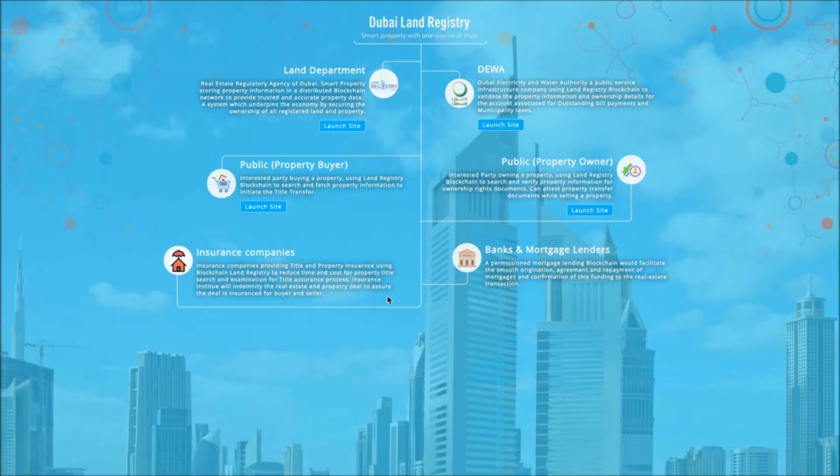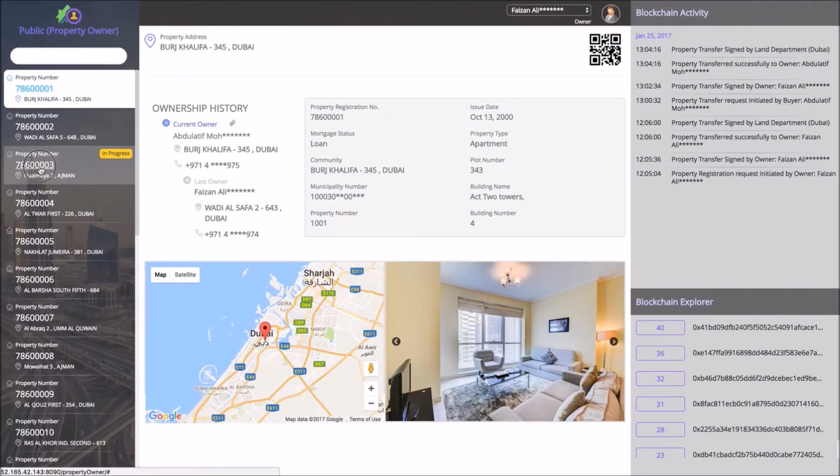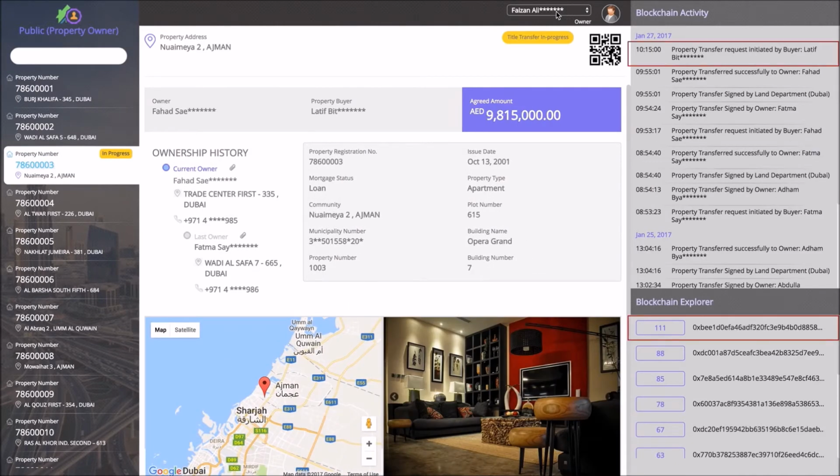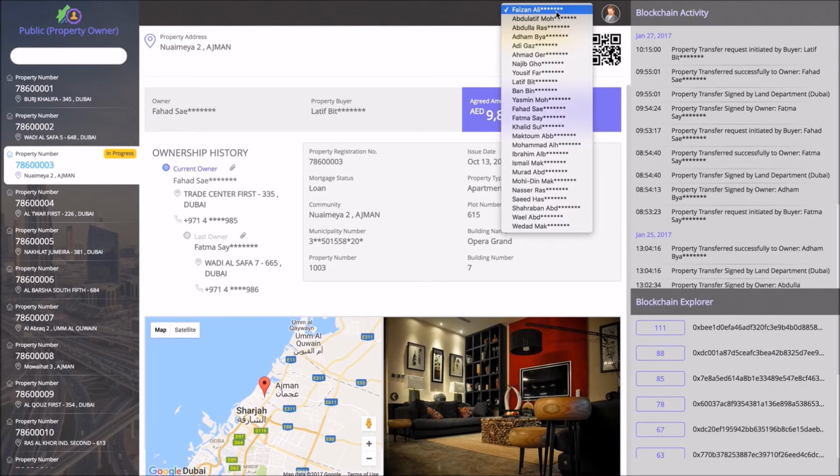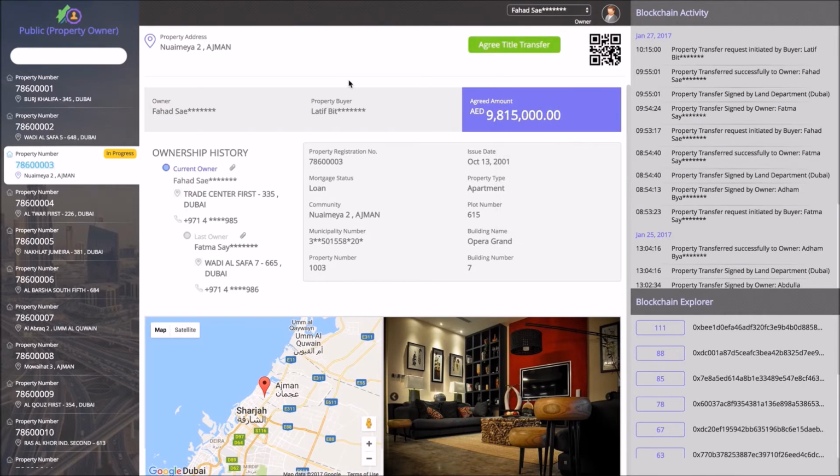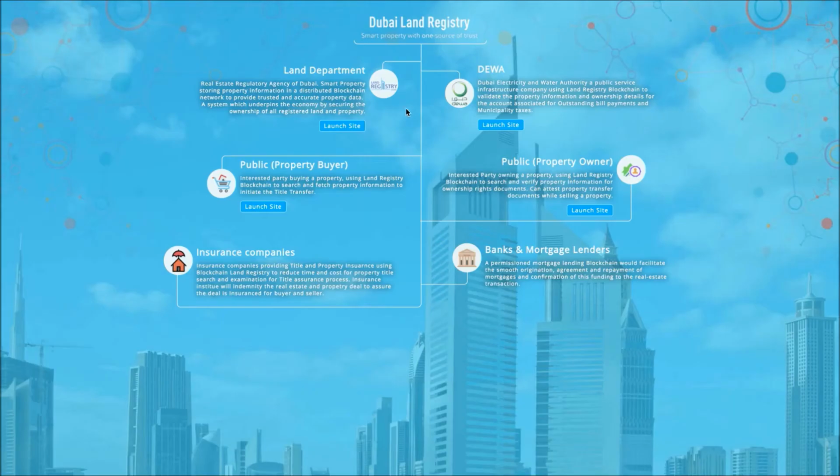If we move over to the node now for the property owner, he's able to log into his account and from there is able to see the request that has been made for a title transfer and agree to that title transfer, obviously if the conditions are correct. That then will show that the current owner is now being transferred over to the new owner and is subsequently stored in the blockchain transaction log.